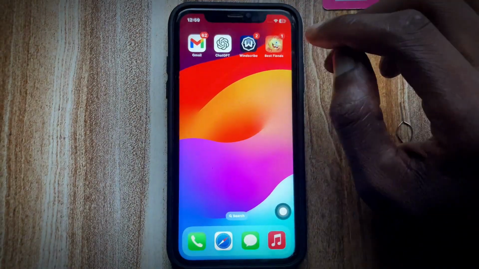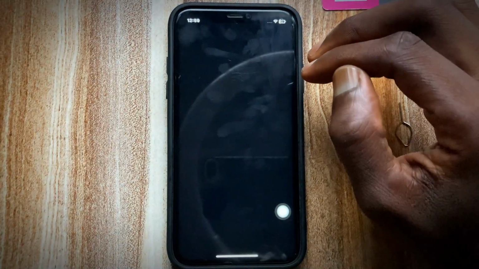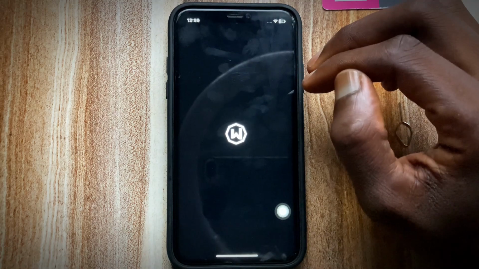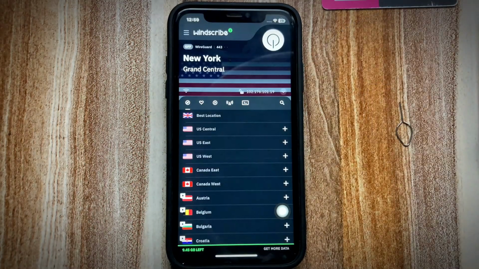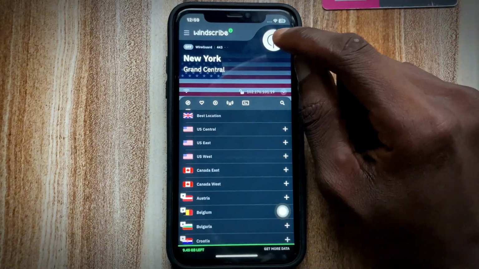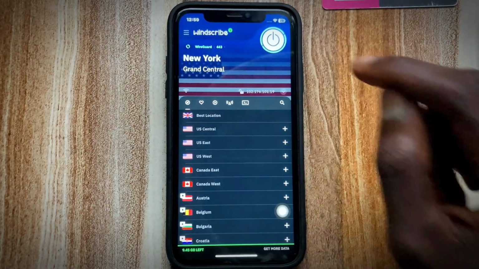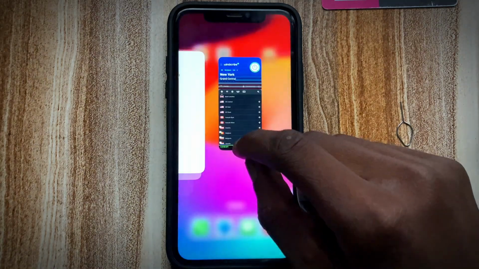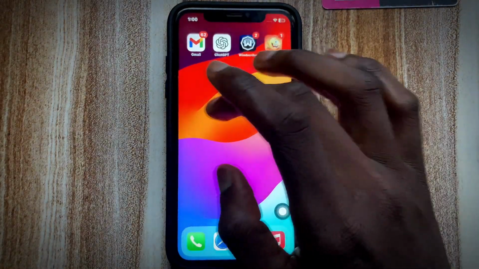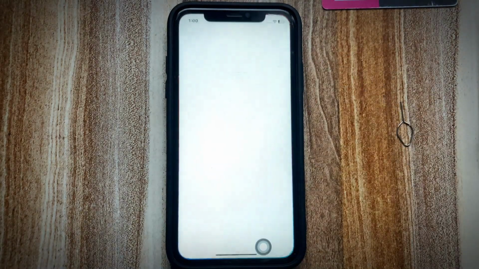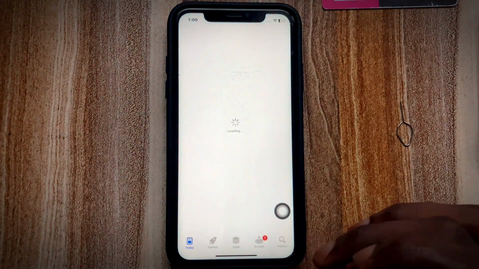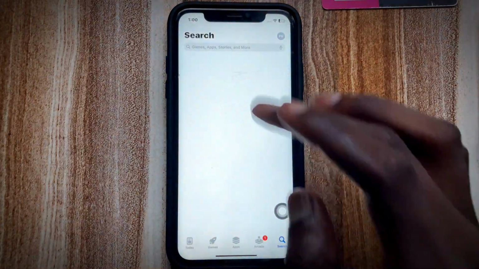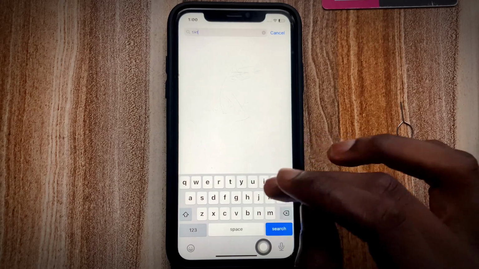Let me connect to the Wi-Fi. Okay, from here I'm going to open the VPN. The location is New York Grand Central, which is a state in the United States, so I'm just going to connect. From here, what I'm going to do is head on to the App Store and download TikTok again. Once you delete TikTok, just download the TikTok app again.